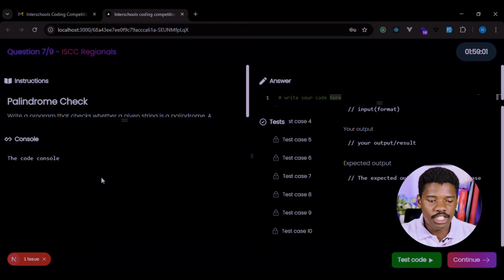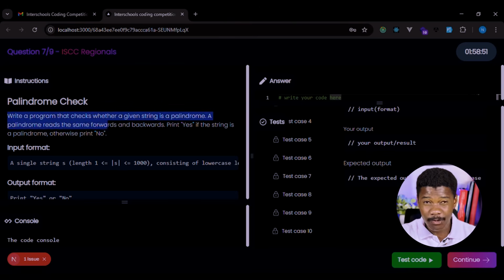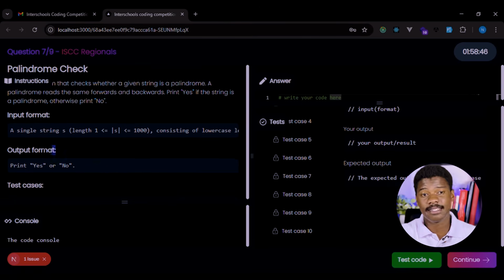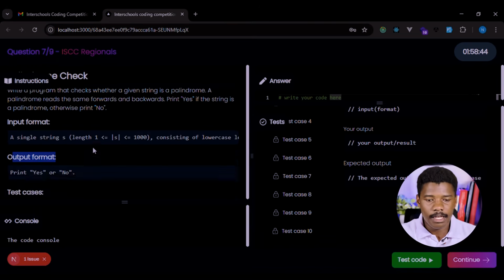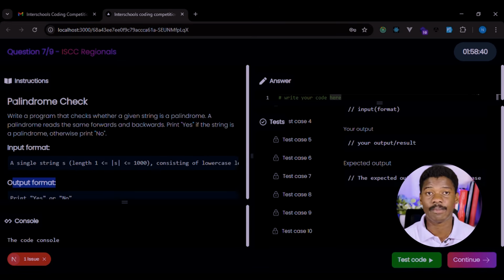Now, the challenge, of course, is not going to be any different from what you've been seeing in your portals. You're going to have a title, a description, the input format, and the output format, then of course the test cases, 3 of them. For example, this one in here is called a palindrome check. They want us to write a program that checks if a word or a string is a palindrome.